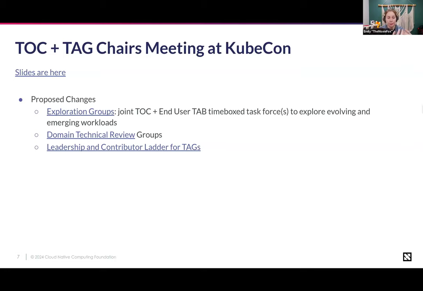And the TOC has often gone to the tags to ask for a domain review of a particular project, whether or not it's, hey, does this look like it's cloud native and fits within this area? Should we accept it as a sandbox project? And in other cases, providing an update for due diligence support of how does this project actually fit within its domain technical area within the ecosystem.